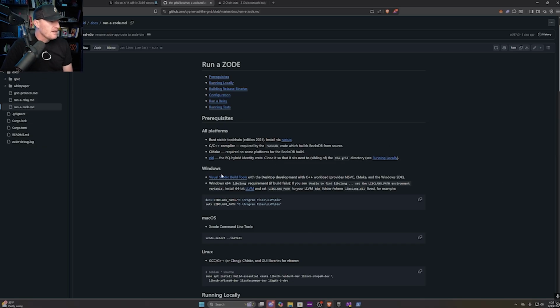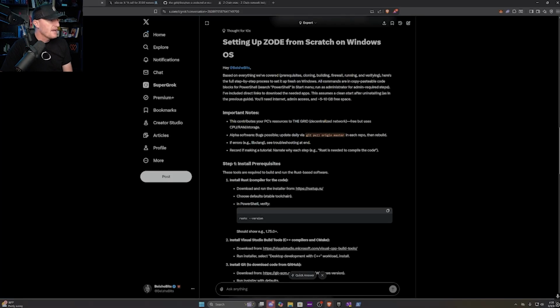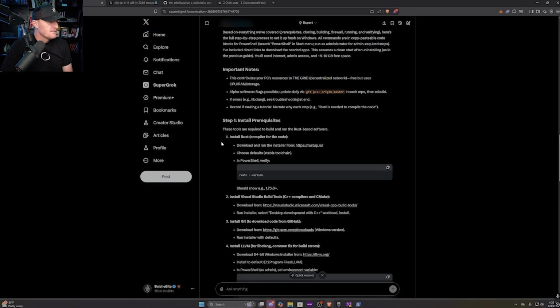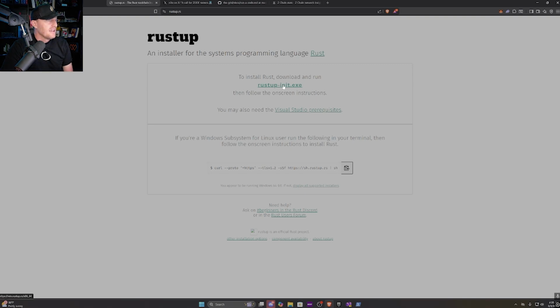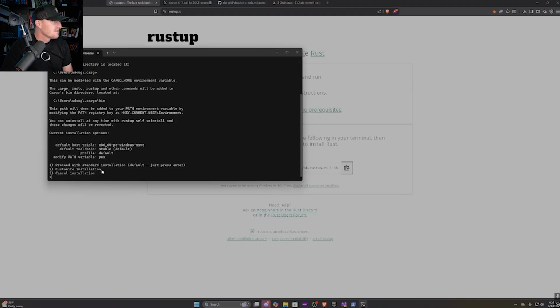So here we are. Let's just go back. It will tell you that you need to make sure you install Rust. So you will download Rust. We're going to click here and install. Come into here. I guess I didn't delete that from my files. Once you've downloaded it, this will come up in your terminal and then you'll just proceed.